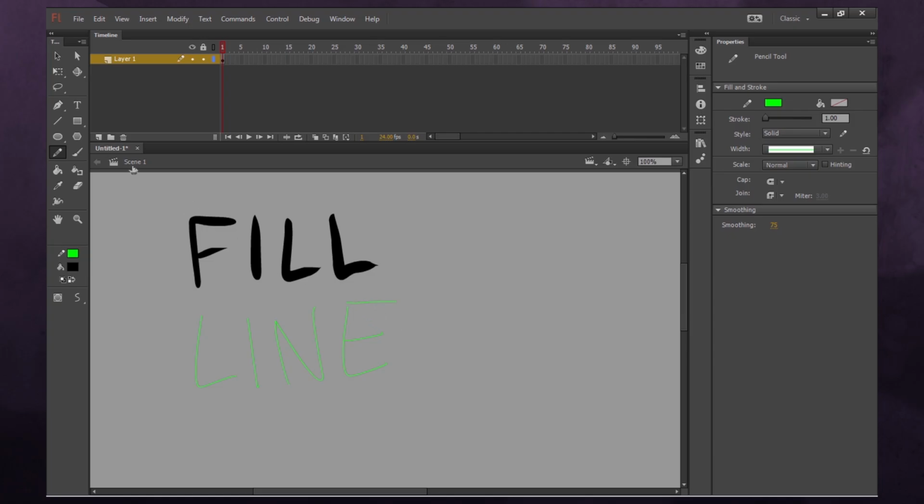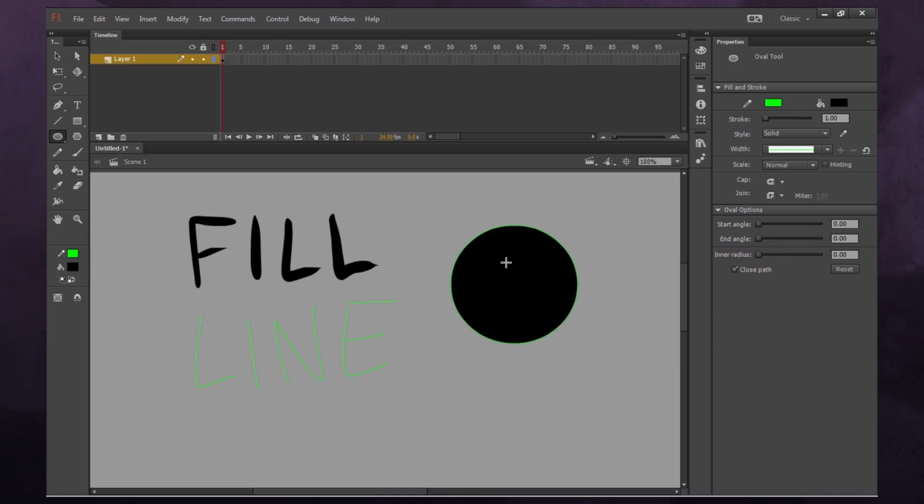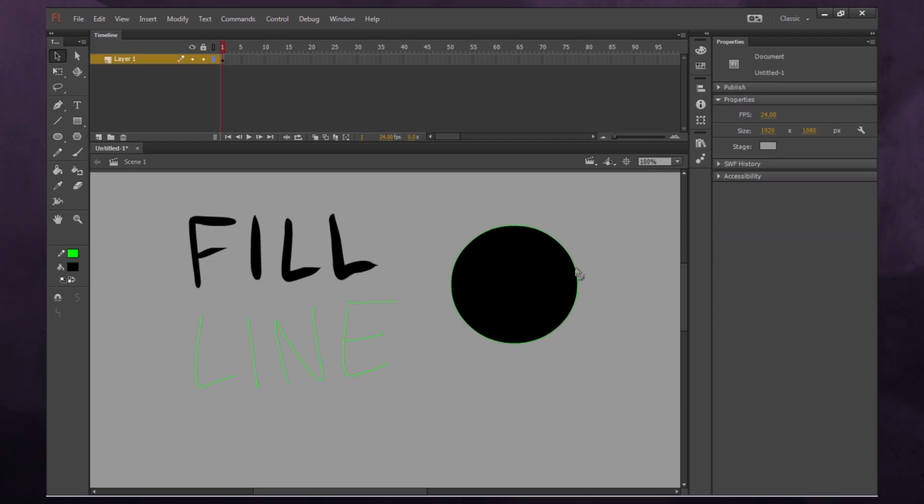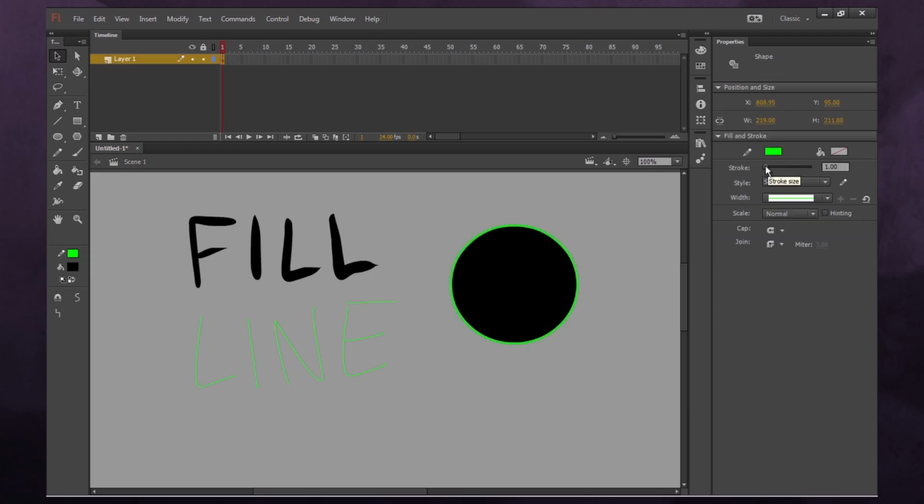To give an example, if we go up to our shape tools, select a shape, and then drag something out, you'll see we have a black for the fill on the inside and a green for the stroke on the outside. And if we double click, we can select a stroke and then change the size over in our properties over here. So you can change the size and change the style.